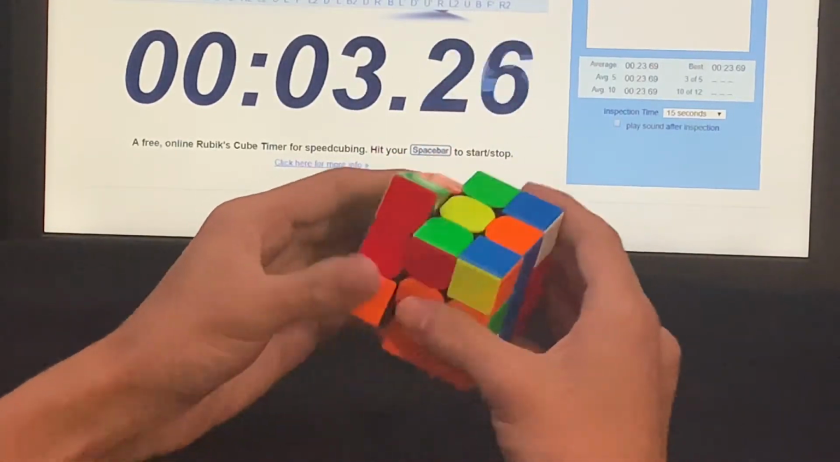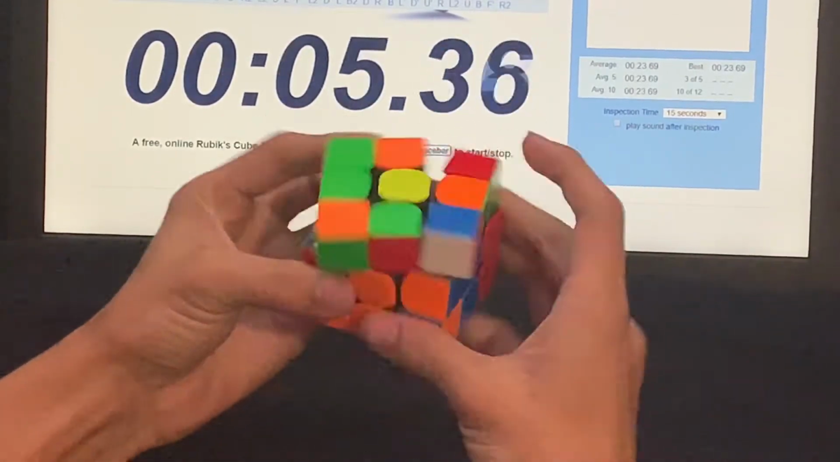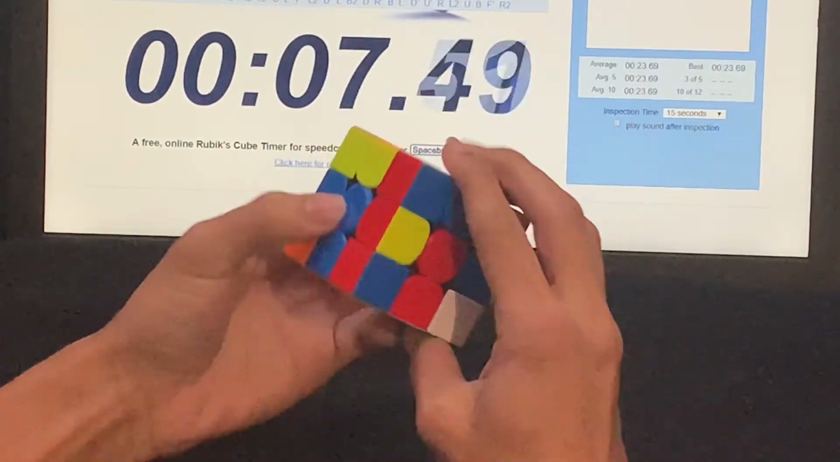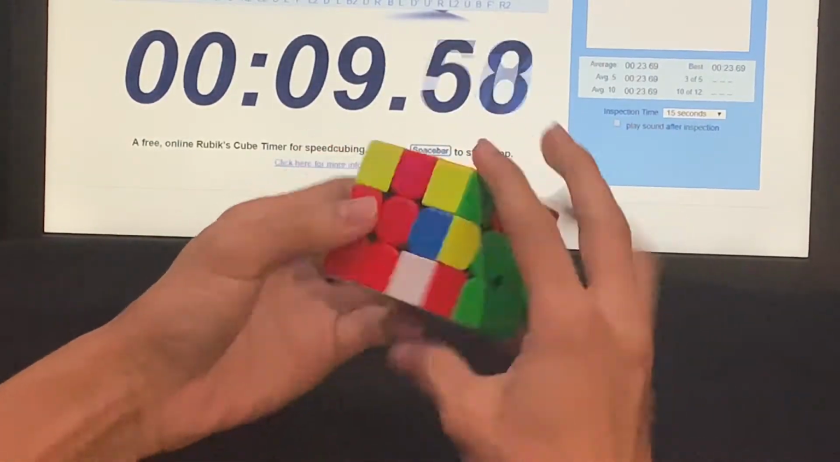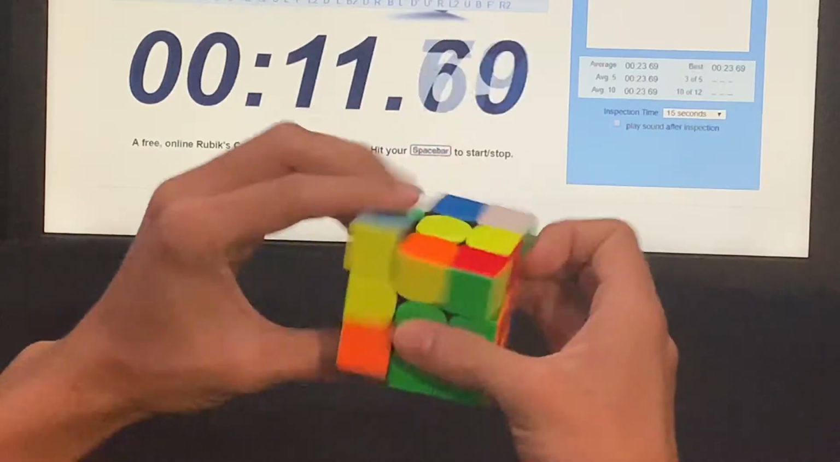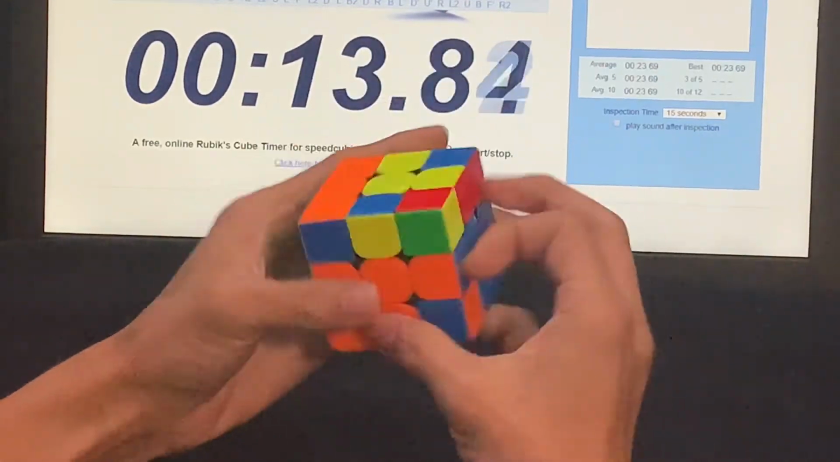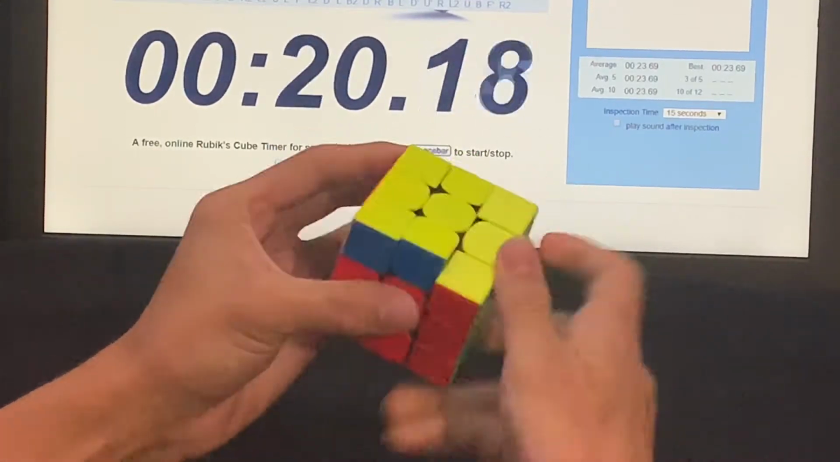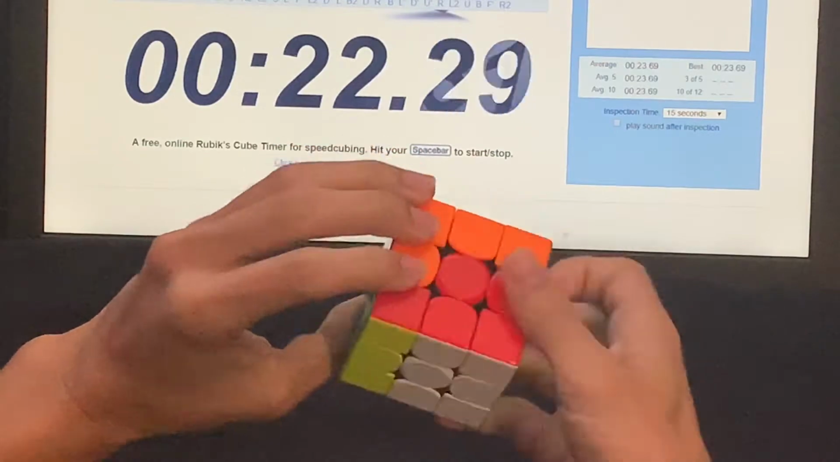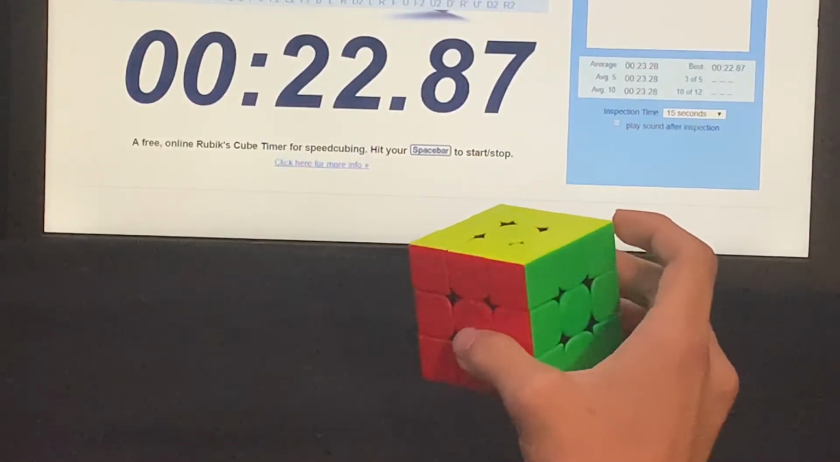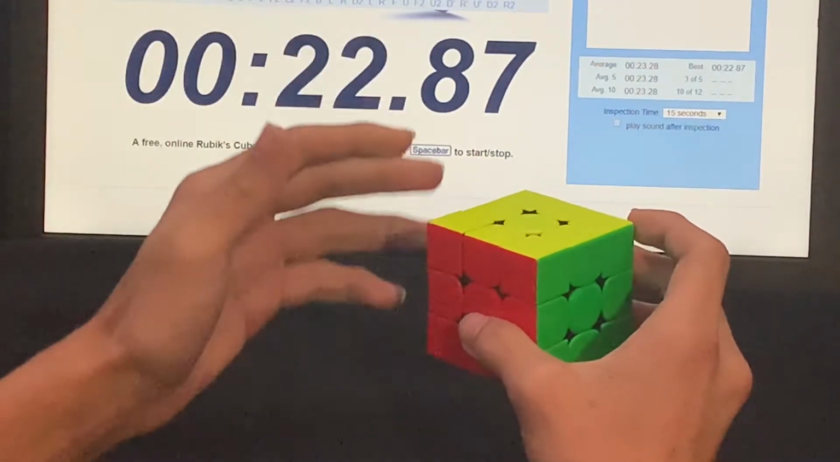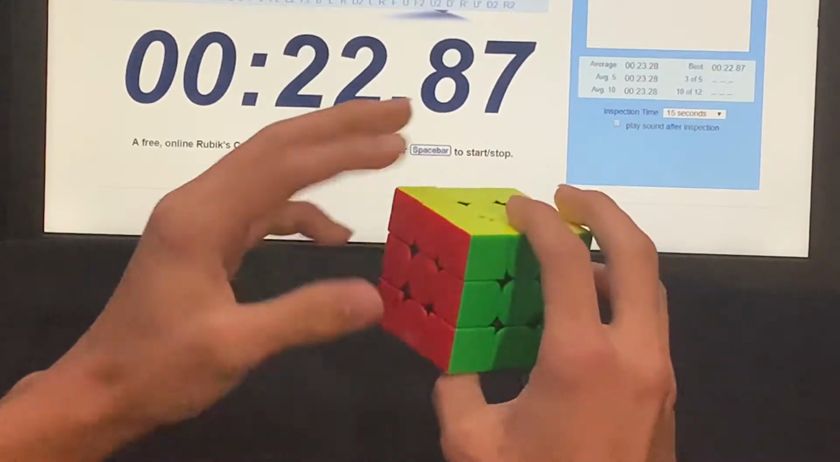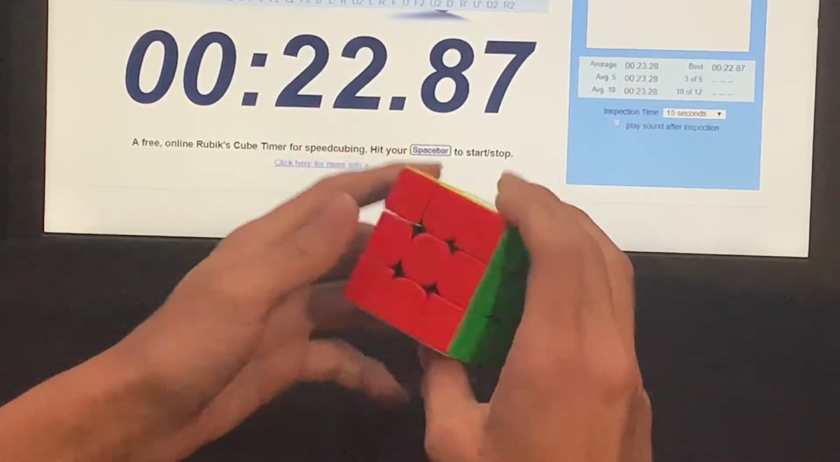Sometimes I'll have to pause because I mess up a little bit, but it's okay, because I can just easily fix it. Like right there. I didn't know what I was doing right there for a second, so I had to fix it. Alright, 22 seconds.